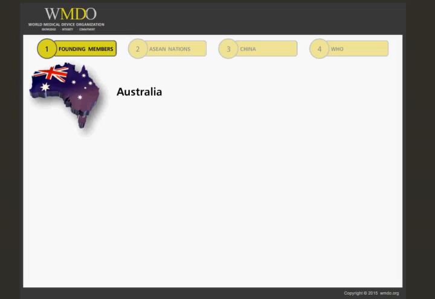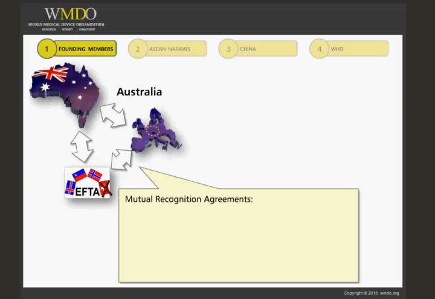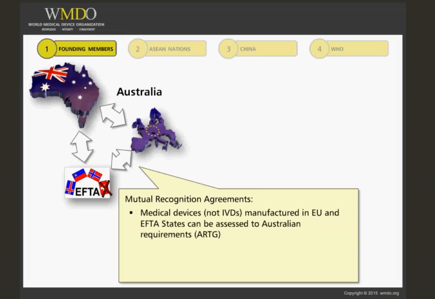Australia has in place three formal international agreements for acceptance of medical device certification. The mutual recognition agreements that Australia has with the EU and the EFTA states, excluding Switzerland, allow medical devices, not IVDs, manufactured in those geographical regions to be assessed by designated notified bodies to Australian requirements and be entered on the Australian Register of Therapeutic Goods. In addition, the TGA assesses Australian-made devices for compliance with EU requirements so that manufacturers may affix the CE mark.